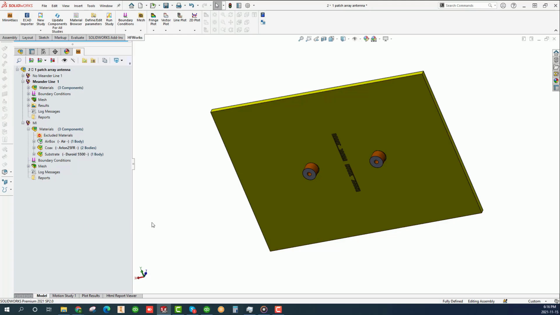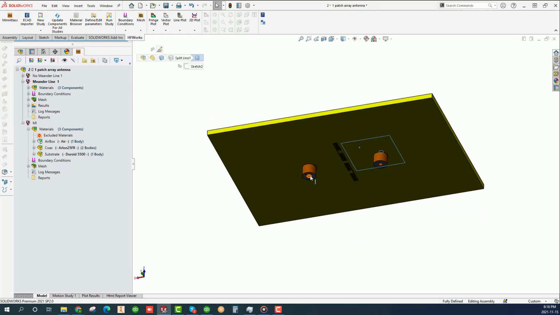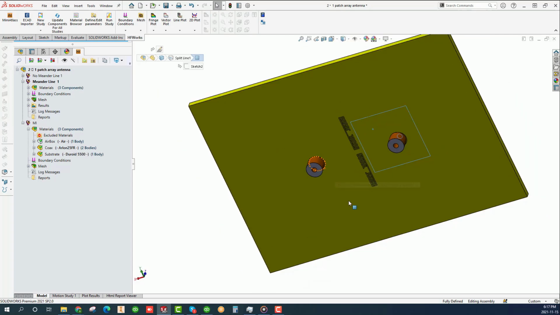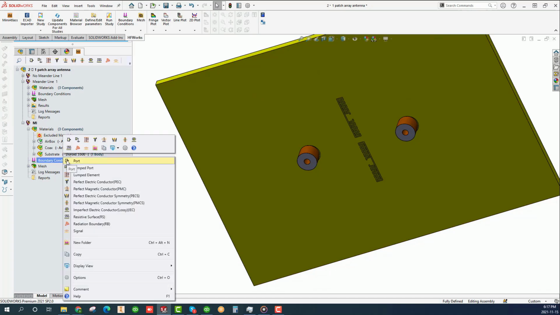Let's apply the necessary boundary conditions. We have two antenna elements, so we need to set two excitation ports. Port 1 is excited and port 2 is terminated with 50 ohms.